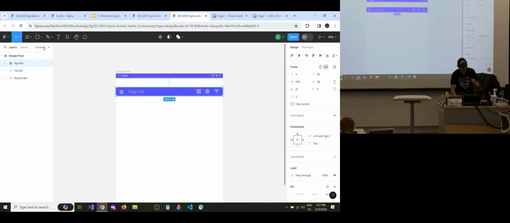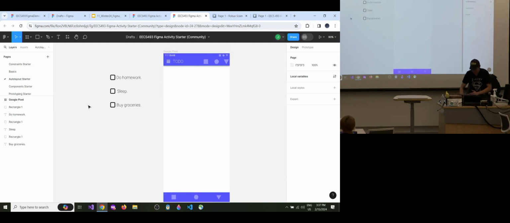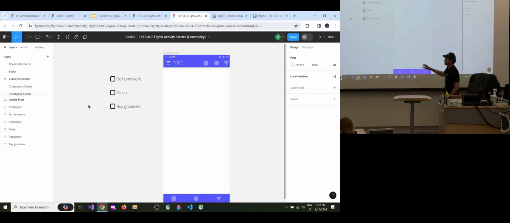So again, I'm going to go to the auto layouts page. So I'm going to change pages again. And as you can see here, I should actually just get started. So how do I create an auto layout, right?